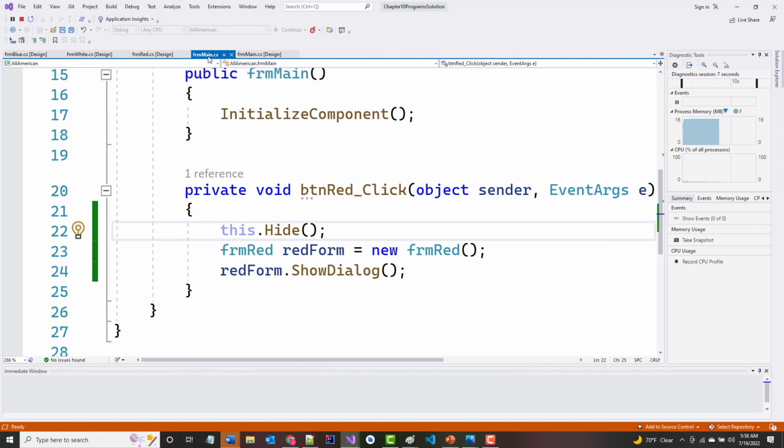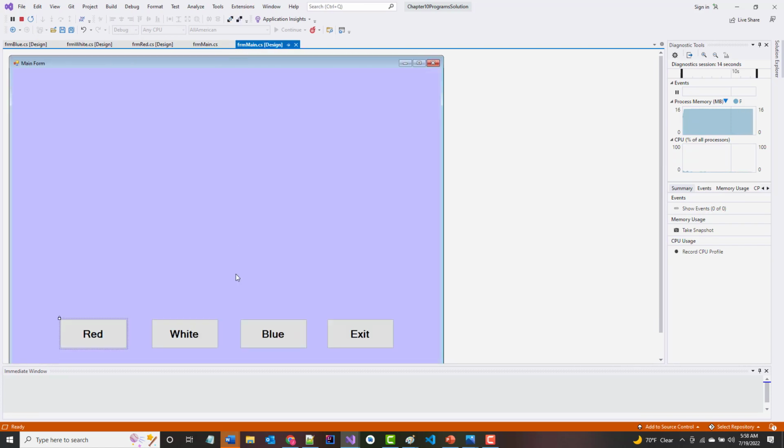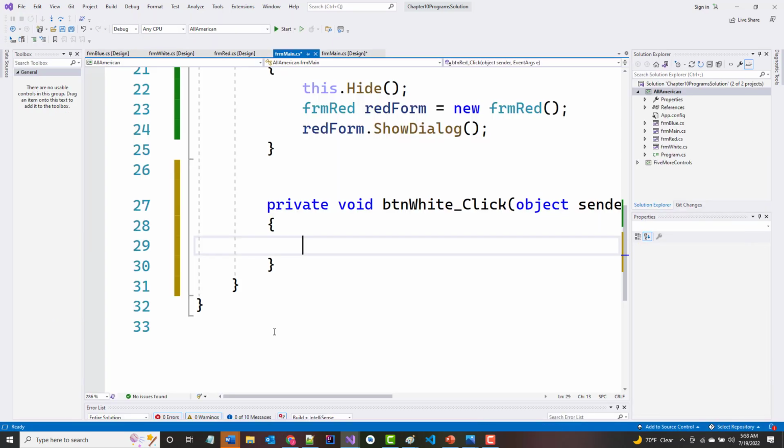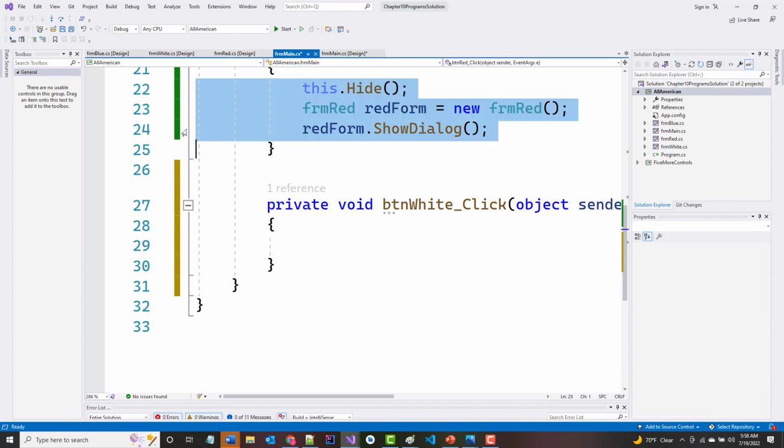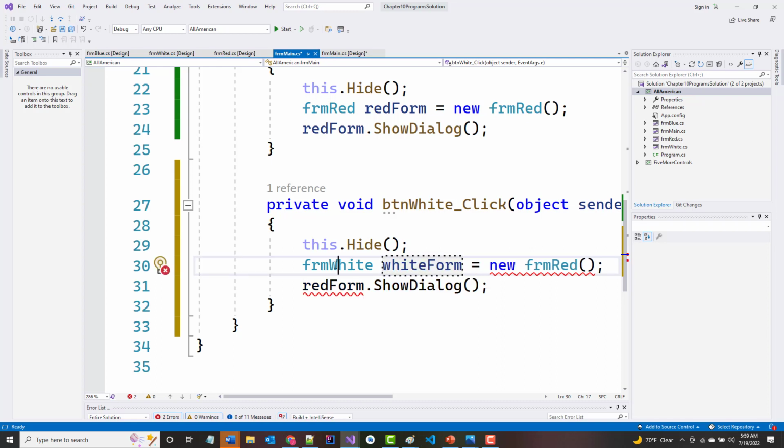Let's put in the other ones. So the white, whoops, let's put in the white. And it's running, and that's why I'm not getting anything. So white. And I'm going to copy this and then just change the name. So this will say FRM white. And then I'll say white form equals new FRM white.